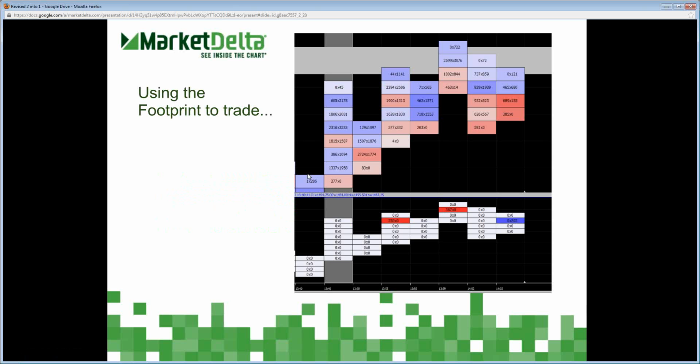This, by the way, is using the footprint to trade. Some of the images and live charts I'm going to show you guys tomorrow, and this is this big lot option, where at the bottom you could see filtered for bigger orders that come in the market, showing you sellers when they're red, buyers when they're blue.